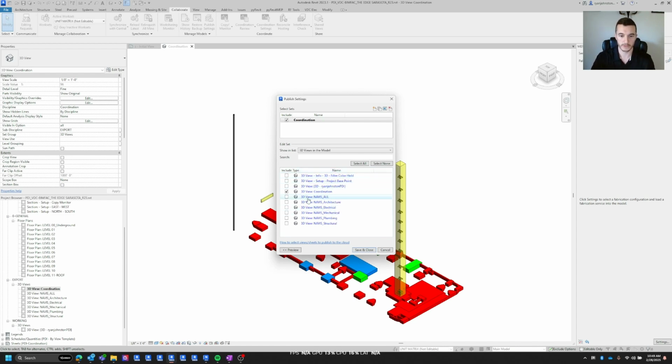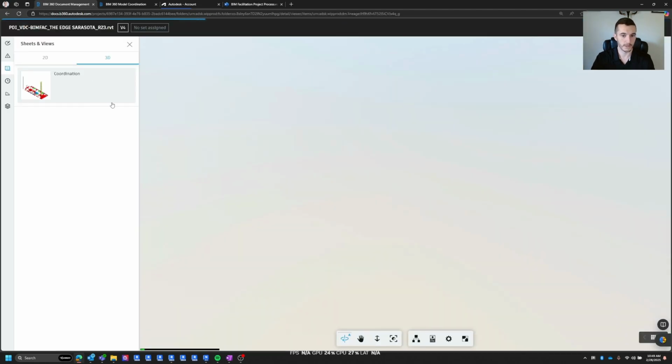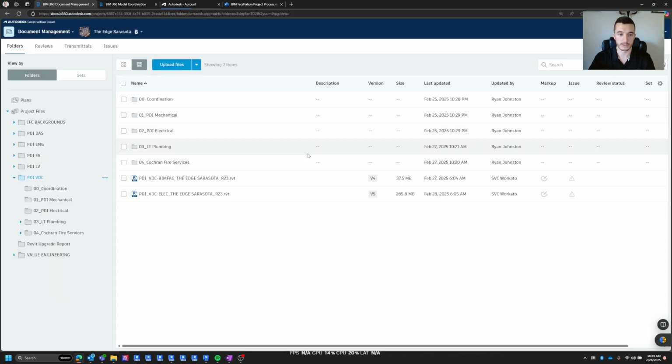Now essentially all this is doing is whenever you hit this include, save and close, sync, and then publish, this is going into this right here, and this is the view. So you're telling it to publish the view. This is what it produces. Nothing too complicated there, but we can also do the 2D views.